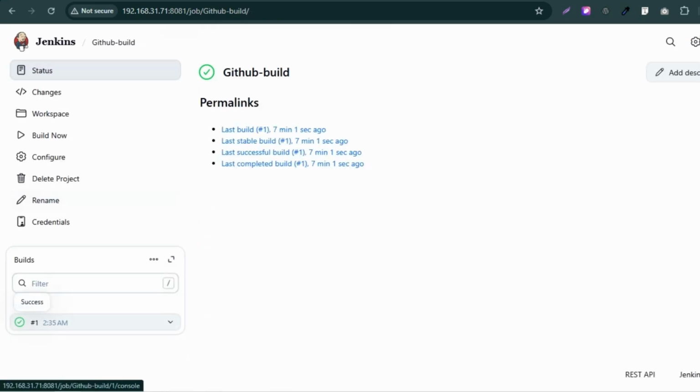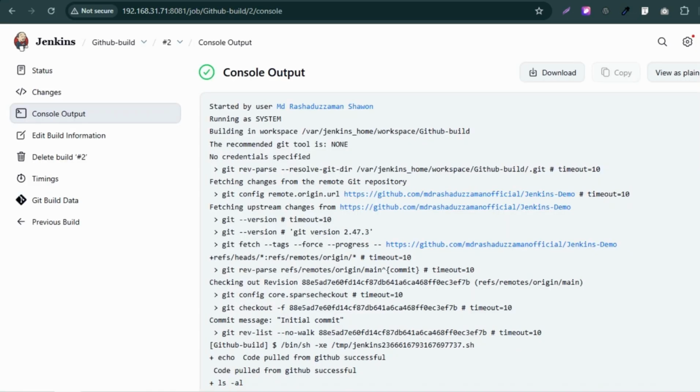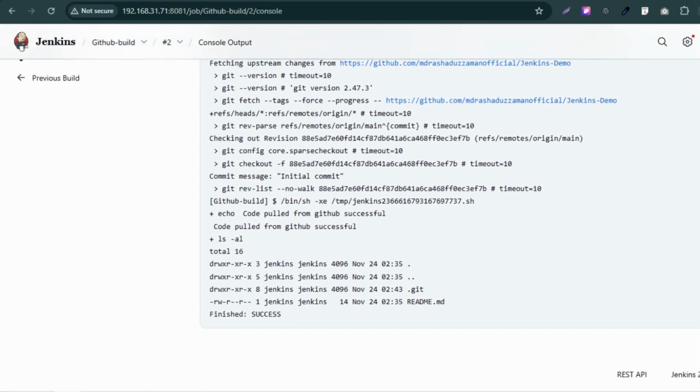Now go to build now and let's check the output. Yeah, it's built successfully and my README.md file is shown here from the repository. So that's all. Thank you for watching the video.